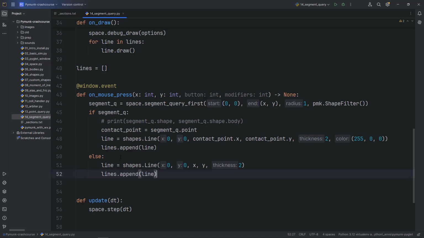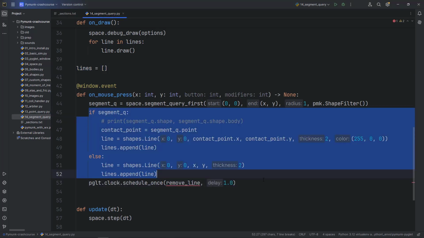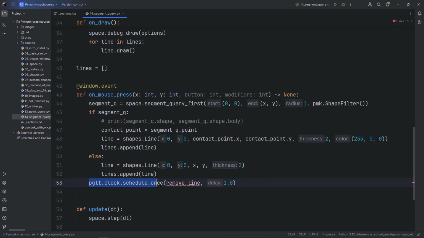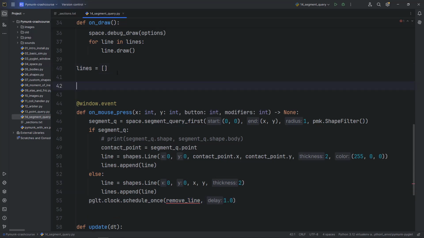And just one more thing I'm going to add to this on mouse press is schedule once timer, which will just remove the lines from this lines list after 1 second. So here after this else, but outside the if condition, I'm just going to add this pyglet.clock.schedule_once, and I'm just going to create this function, remove line, and a delay of 1 second. So here, after this lines list, I'm just going to add this remove line function. It takes a delta time, which is a float, and it returns None.